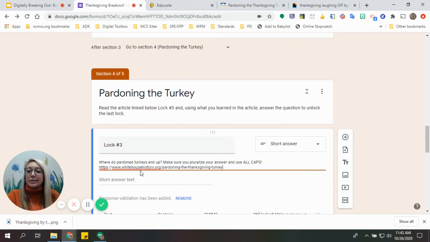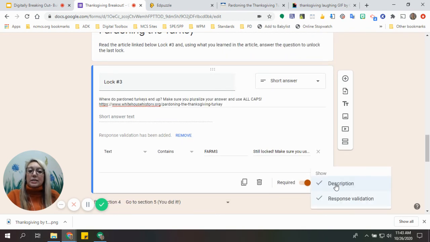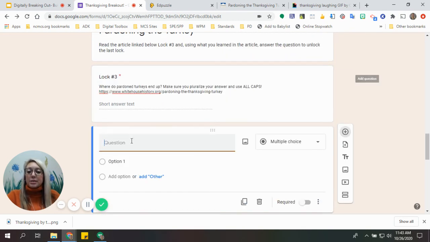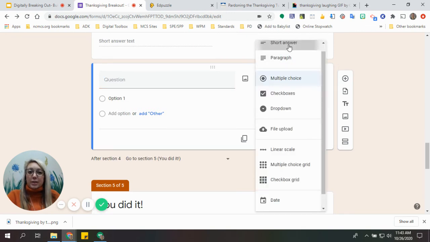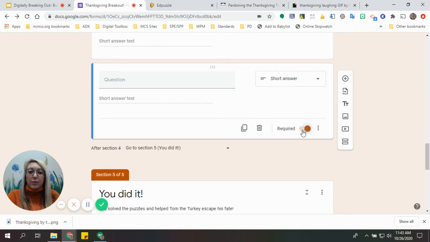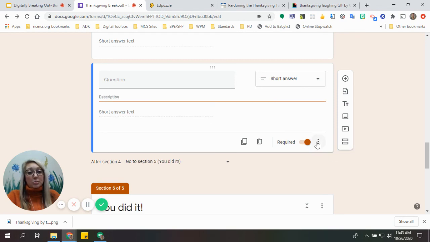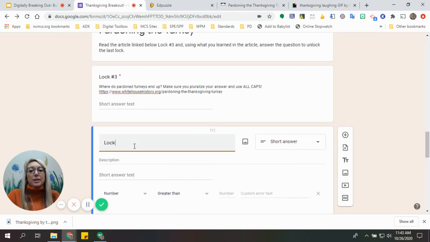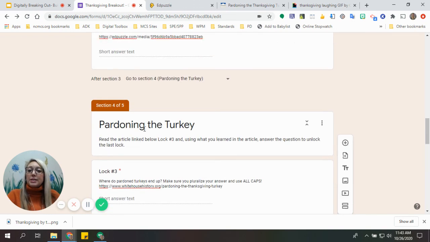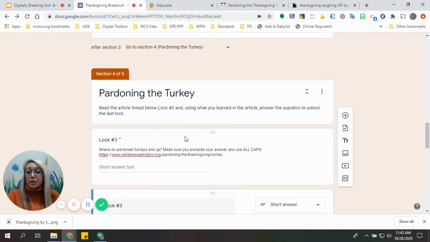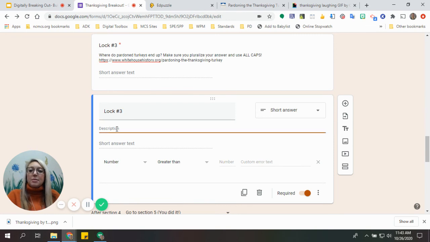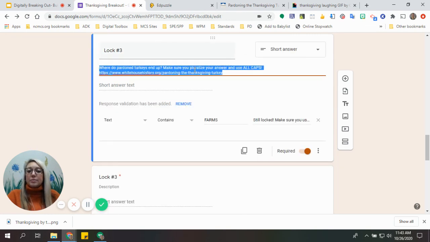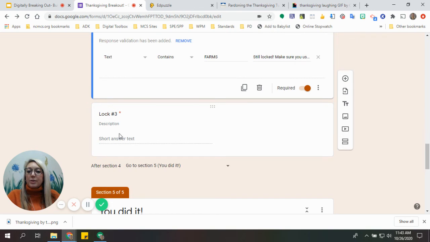So here I did include my question in my description. So once again, we're selecting description and response validation. If I were to set up a new question, I would make sure that it's short answer. I'm going to require the question. I'm going to select description because that's where I'm going to throw my hyperlink to my puzzle. I'm going to select response validation. I put in lock number 3 as my title because I've got instructions up here under my section. My description is my link. So in this case, I'll just copy everything that I put here.